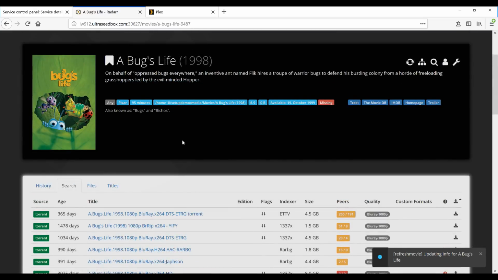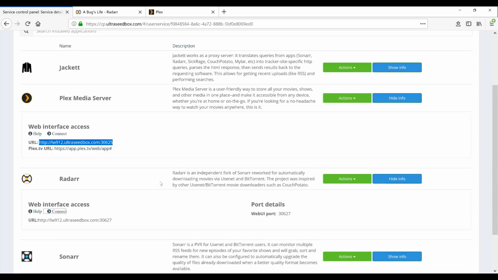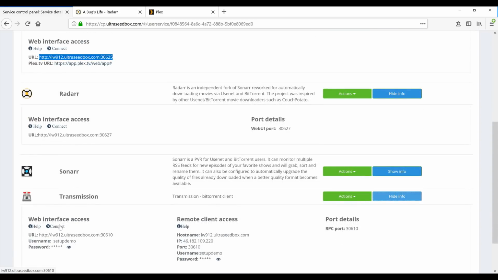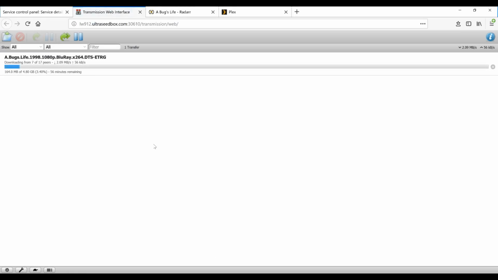So with that being said, let's just quickly jump into Transmission, because I want to show you. So we'll go to Transmission, and as you can see, it is downloading. Unfortunately, it's downloading from a server that is slowly building up in peers, so it may not be complete by the time I want to finish this video.